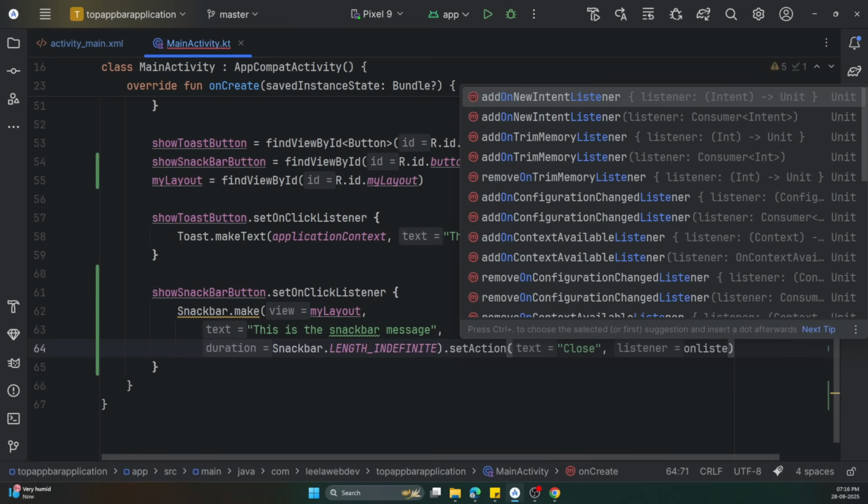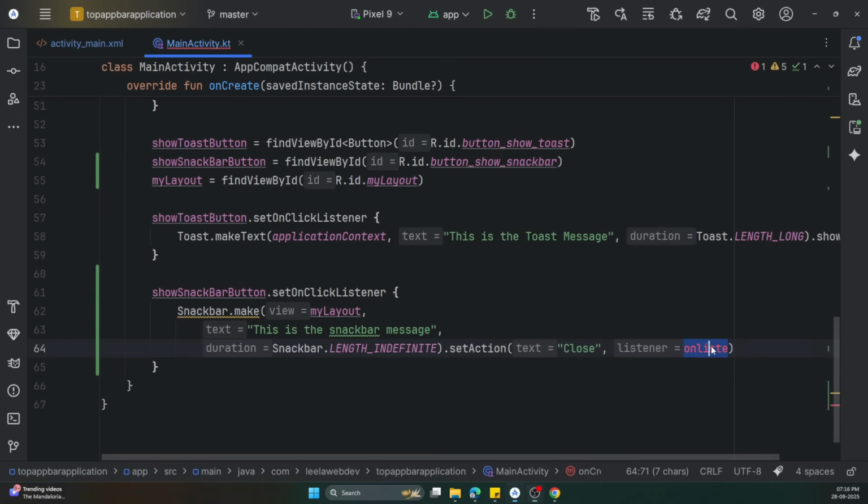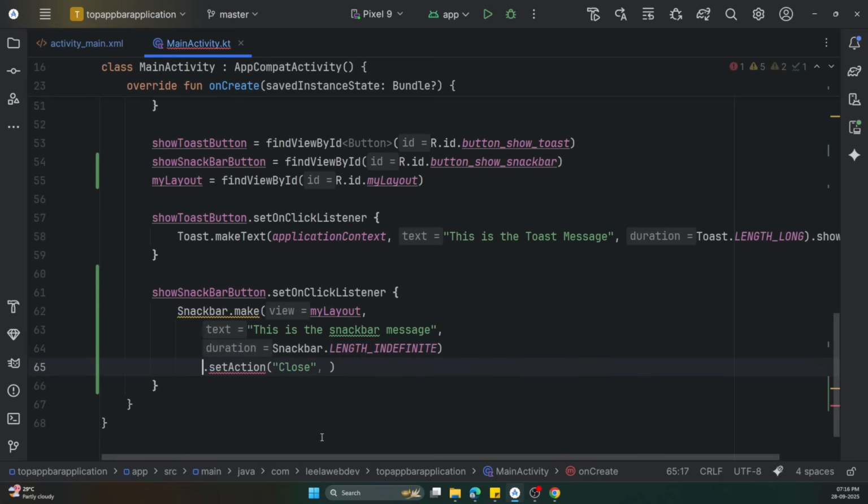What will happen? You can add here an on click listener. So we should have this one actually. What will happen is setAction, like this only it will be there. Set action text close, and let's try to move it down. Okay, so here it is a close button. Let's try to check it again.